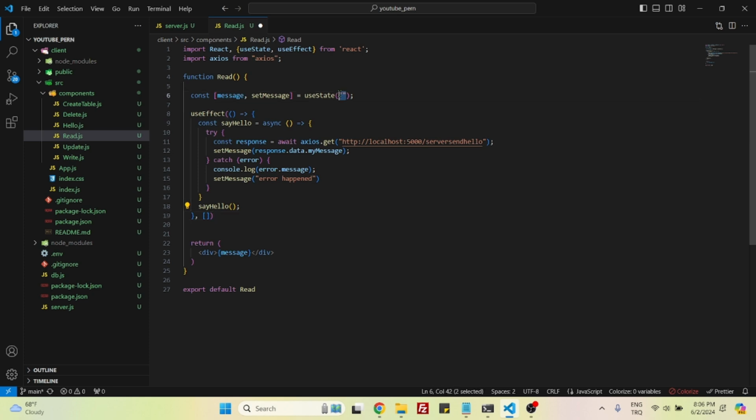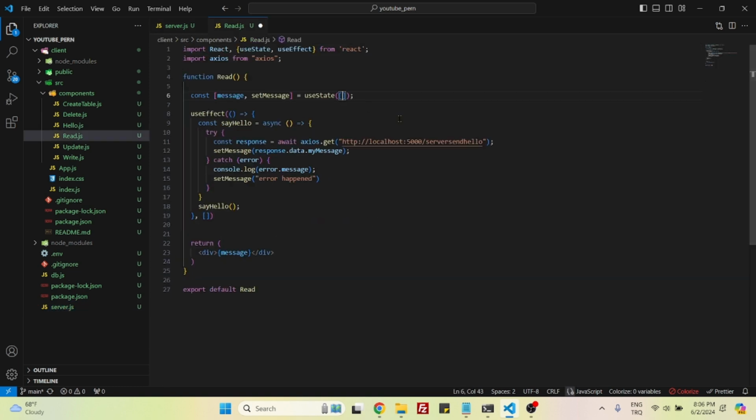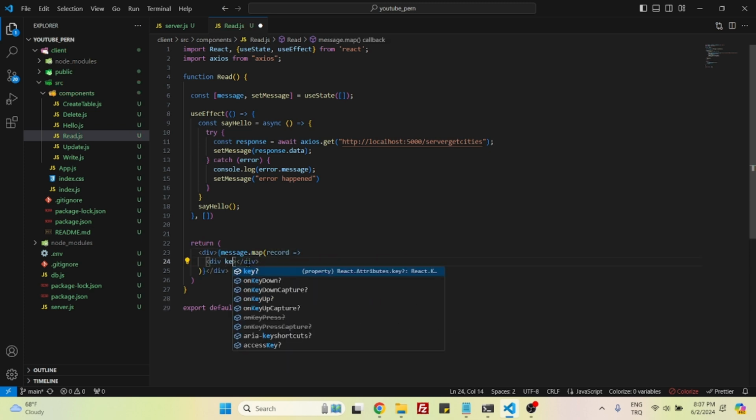This will stay the same, but instead of an empty variable, we need to make this an array, and it will stay the same, but the server route has changed. Server get cities, server get cities, and there is no my message field, it's just data. That's it actually. And here we will be saying message.map, let's say record, and we will say here key element here will be record.id, because we have an ID field on each individual city record. And also we have the city field, isn't it?